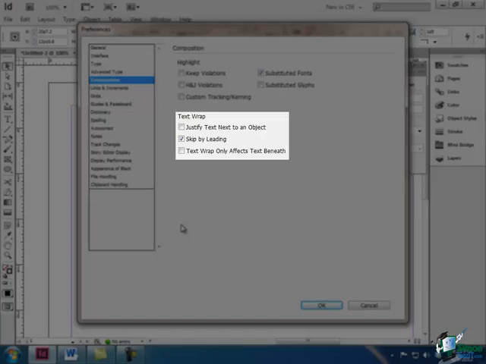Selecting the Skip by Leading option moves wrap text to the next available leading increment below a text wrap object. If this option is not selected, lines of text may jump below an object in a way that prevents text from lining up with text in neighboring columns or text frames. Selecting this option is especially useful when you want to make sure that the text aligns to the baseline grid.